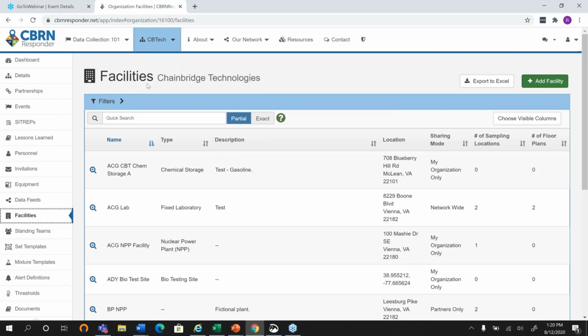So, a brief explanation of the facilities right here. If your organization does have facilities, you can come here on the left-hand side, and then using the green plus add facility button, that is how you would add a new facility for your organization.